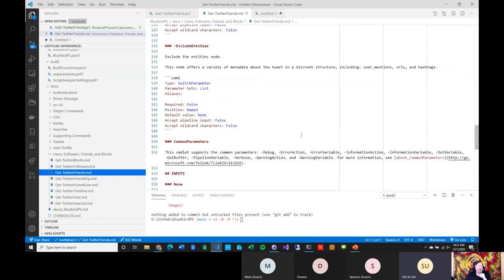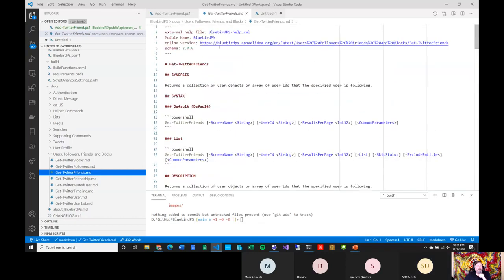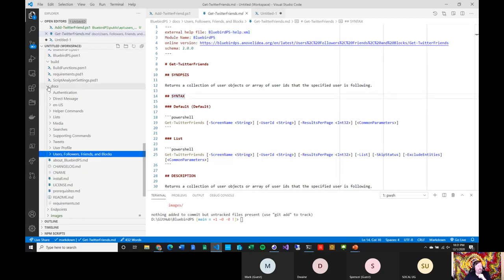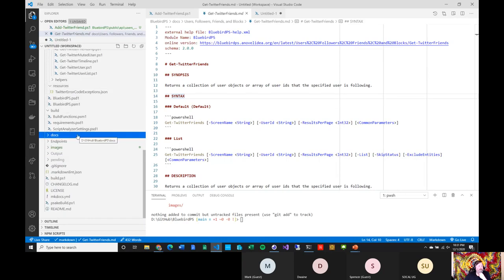I would agree. By the way, this is using Platyps to build out the external help file. That's a whole other topic, just the documentation piece.